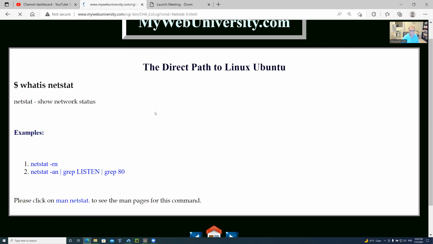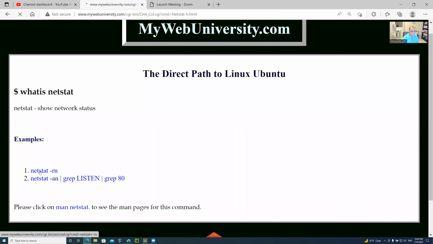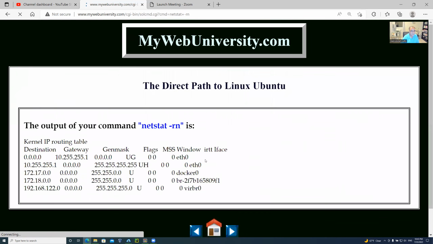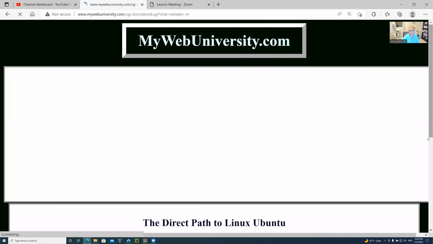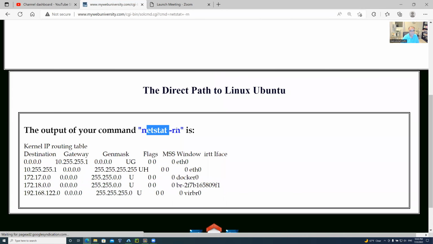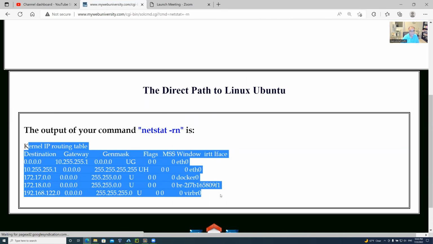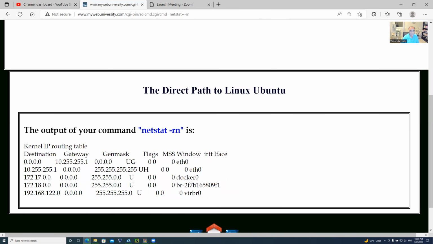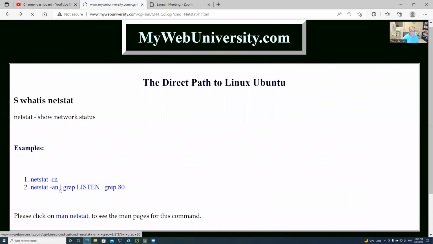So again, you don't need to install a Linux operating system. You need a browser and then just a desire to practice it on the internet. So here I'm just clicking on netstat to see the output of netstat -rn. And you can see that the script says that netstat -rn was your command, and here's the output for -rn. And -r means the routing table, and n shows the numeric values.